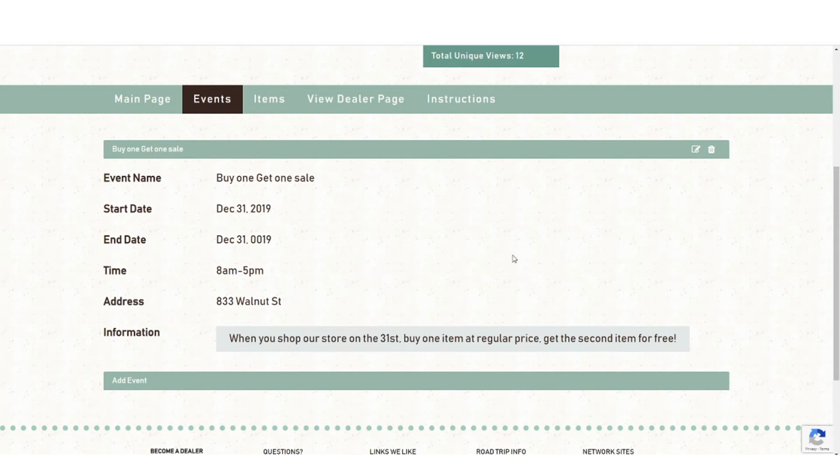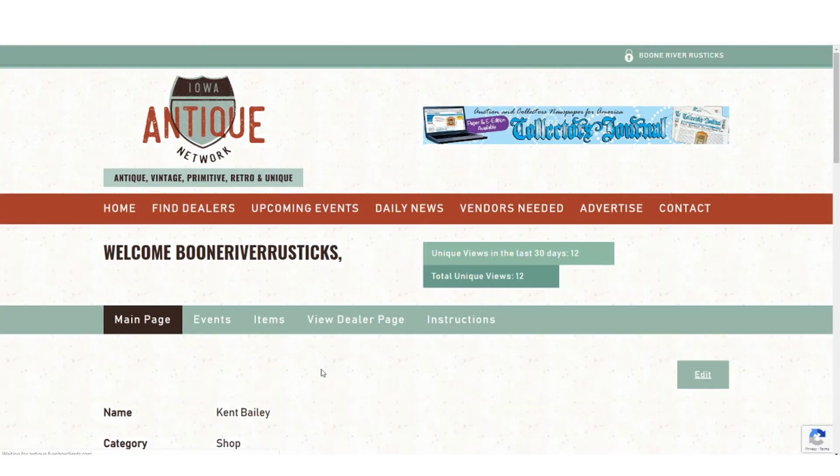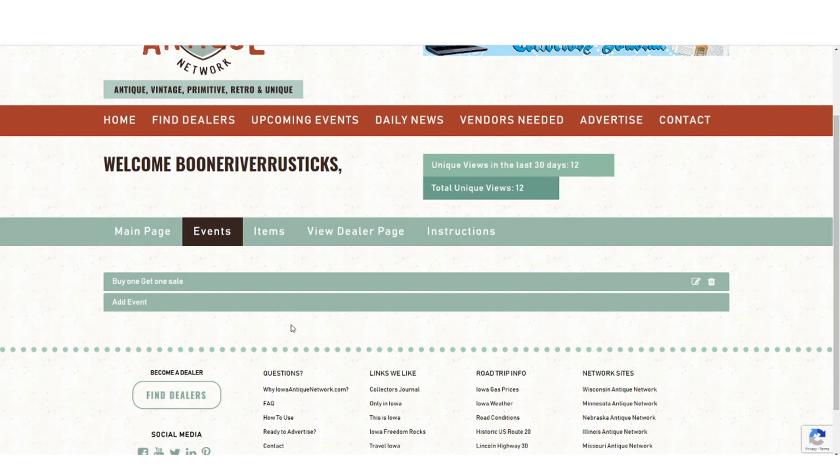And once you're done, you'll click Save, and it will show up on your page and on the main events calendar page. If you need to make a change, you can just click on the Edit button. You can see that the forms are now open for editing. And once you're done, click Update, and that event will be saved for you. So that's how the events work. Great idea to use this, and one more way to draw people to your page to see what you have going on.